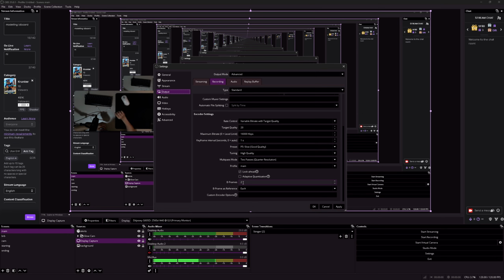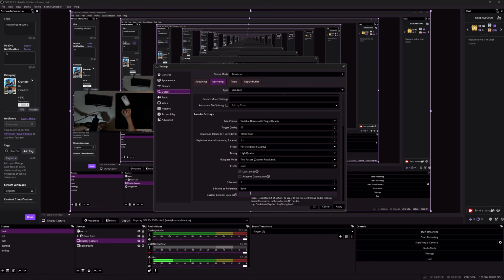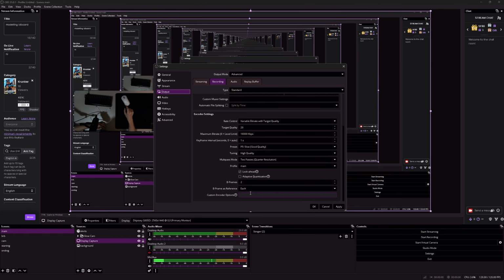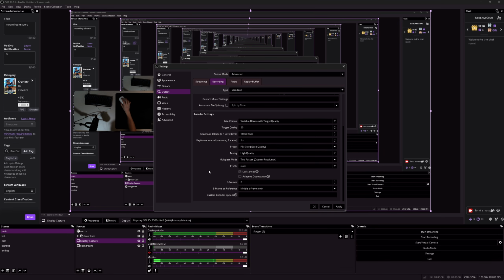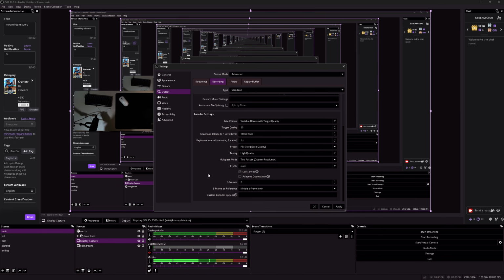For B-frames as reference. Reference frames are frames constructed to base future frames off of, requiring more bitrate to generate these reference frames. However, using the B-frames as the reference frames saves bitrate, as the reference frames do not need to be generated from scratch. Set to each or middle for a bit of bitrate efficiency improvements, with no real difference between the two. Middle only is recommended.